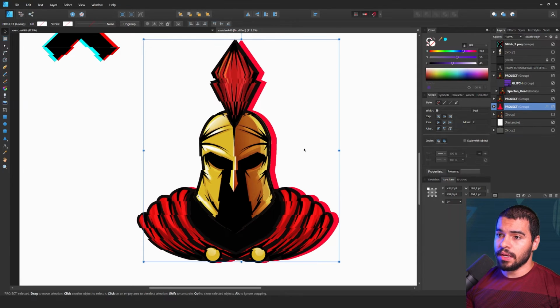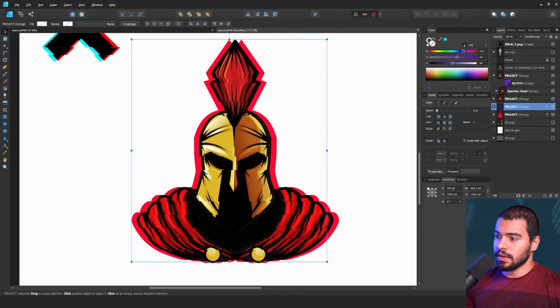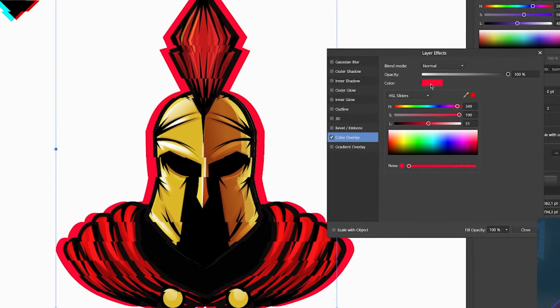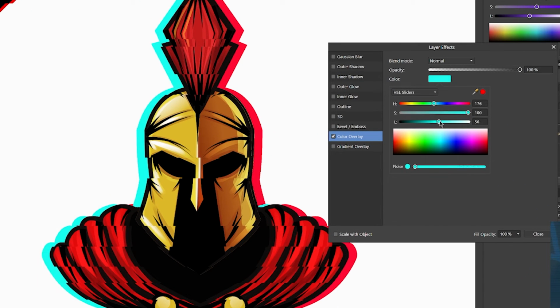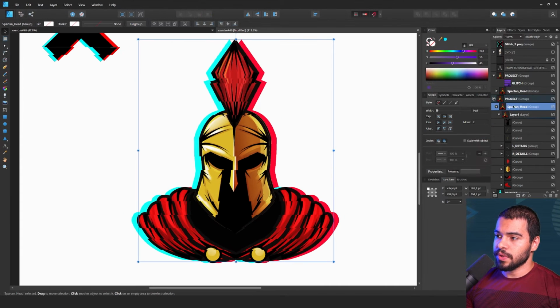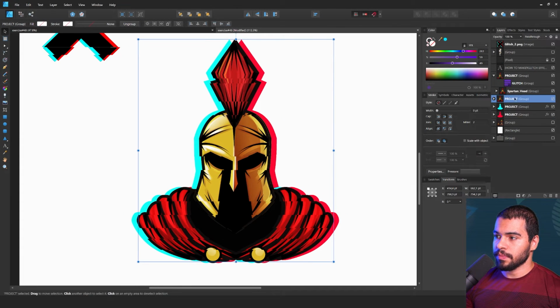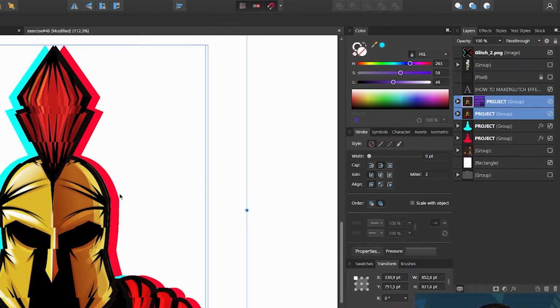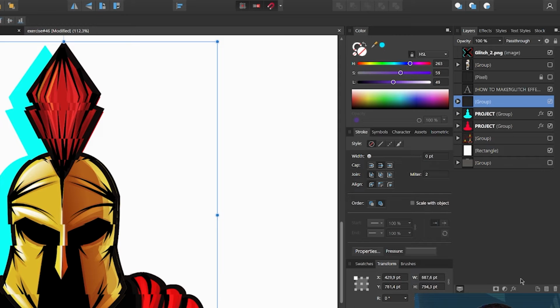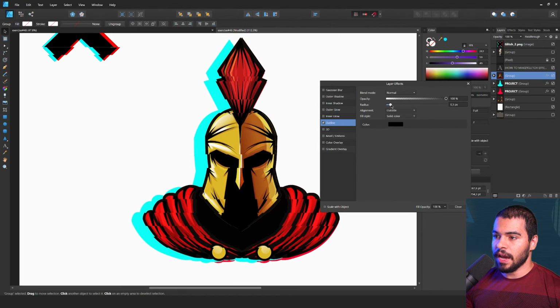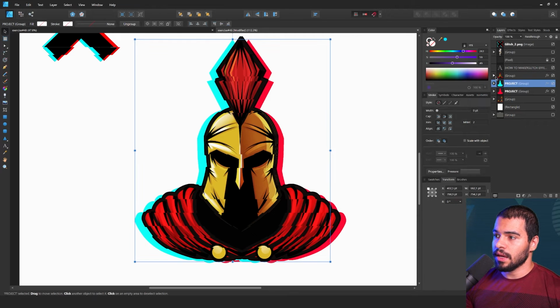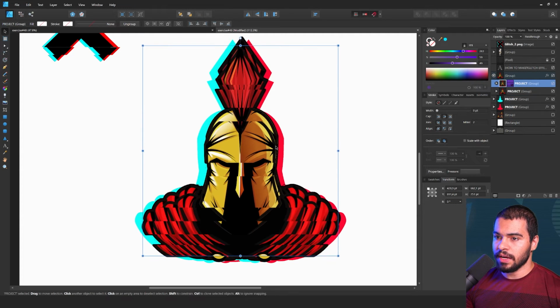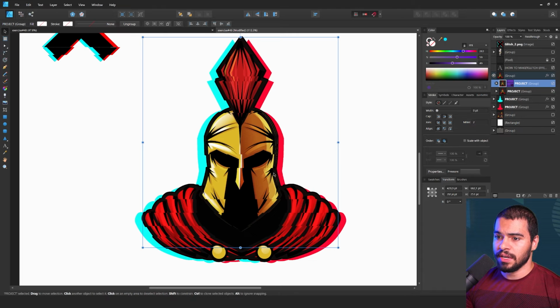Then you can duplicate to another side, click here layer effects, and then go to a blue color. And then you're gonna have this result. Also, if you want to increase even more, for example, we have the glitch effect, all right? You can simply group this layer, and then you can apply the outline effect in order to add even more stroke if you want. And there you go, you got a very nice glitch effect using Affinity Designer.